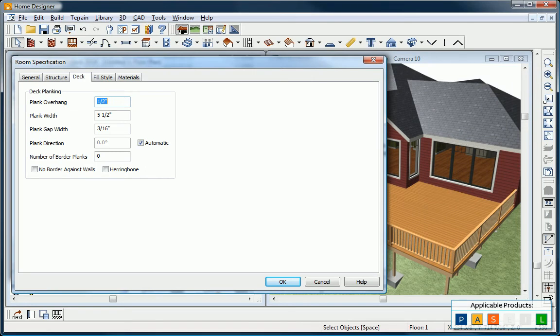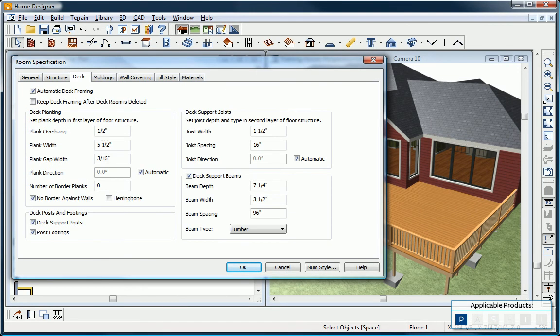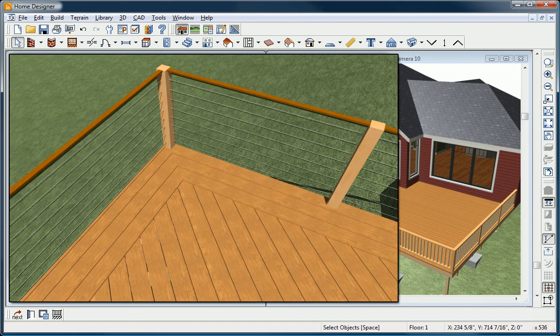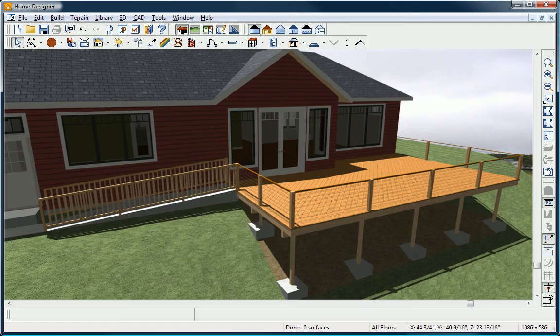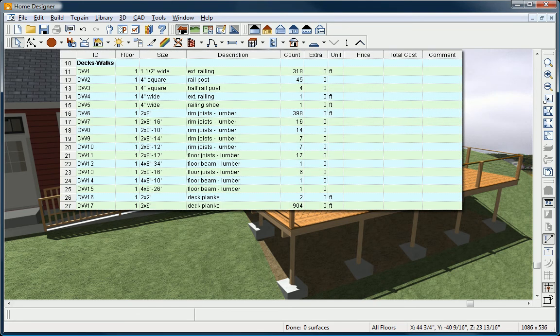In the deck options, you can define additional features for the deck such as overhang, width, direction, and planks. And using Home Designer Pro, you can define advanced framing and structural details. With the deck completed, a cost estimate can be generated from the materials list. The program retains all information about the plan, such as deck posts, planking, framing, and concrete, and automatically adds that information to the material list. This tool makes it easy to estimate project costs.